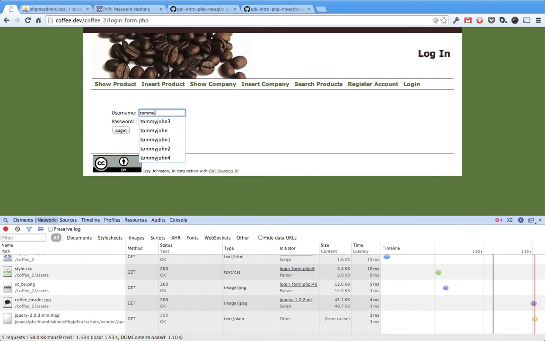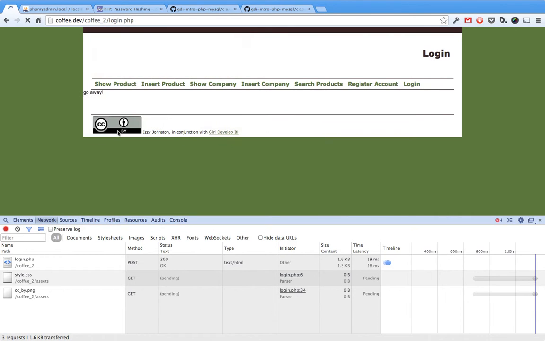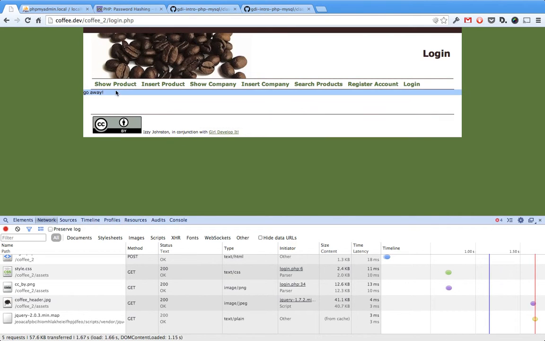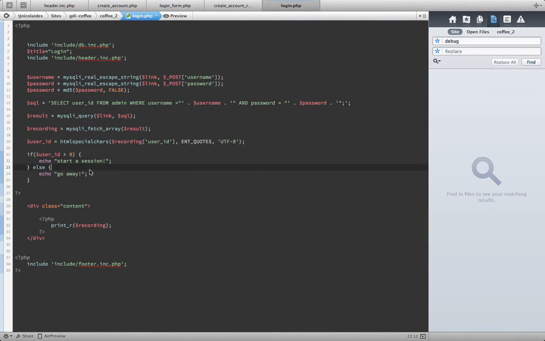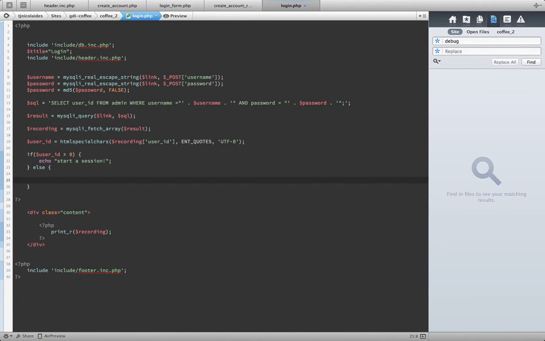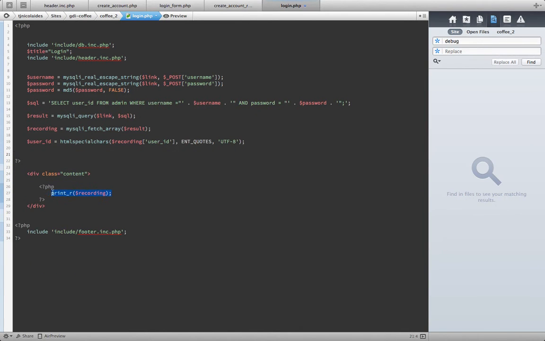And if we do a login with a bogus password or bogus username, we're being told to go away. Or, you know, something more useful would be to take people back to login.php. So let's take care of that first. Let's be nice, and we'll say, actually, let's bring this all down into our content area here real quick.